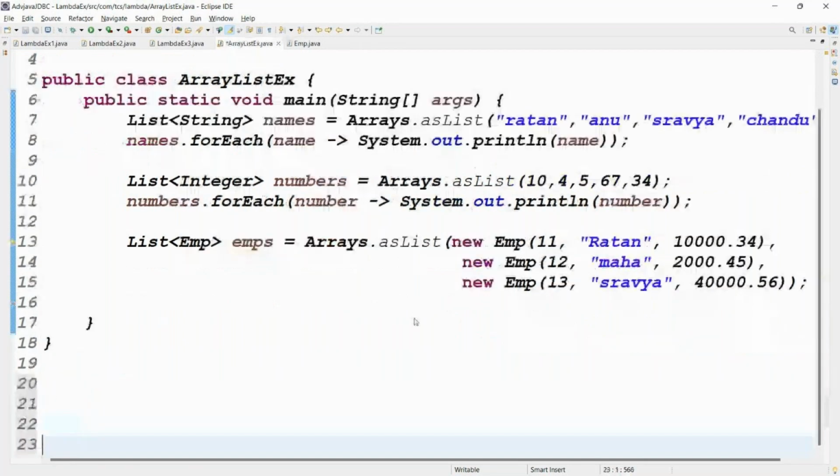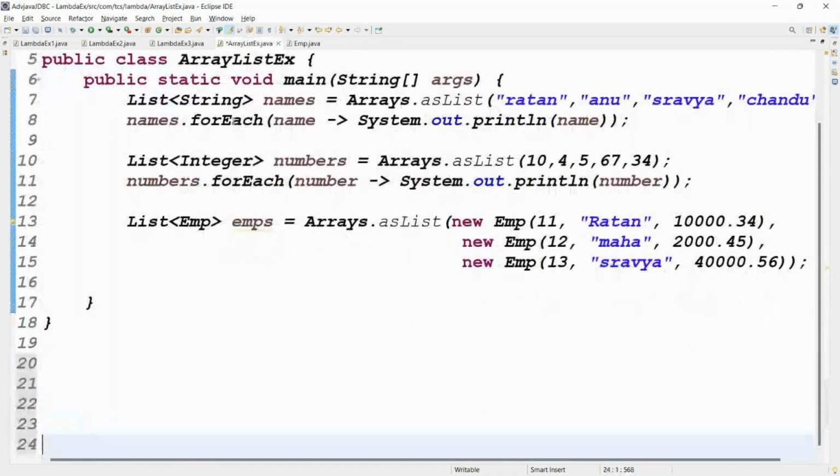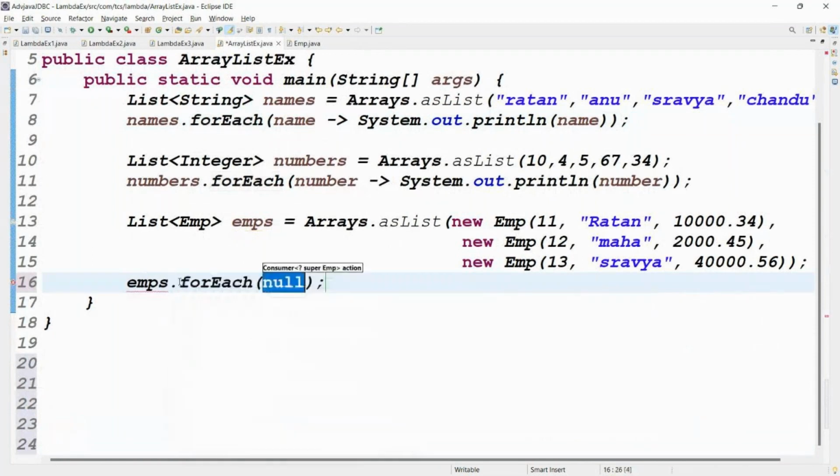For each loop, for each method. Tell me the syntax for that. EMPS dot forEach. For each we're expecting an argument, what is it? Consumer. Consumer is a functional interface. That interface contains which method? Accept. That implementation we have to write here. Arrow, expecting one argument, EMP.